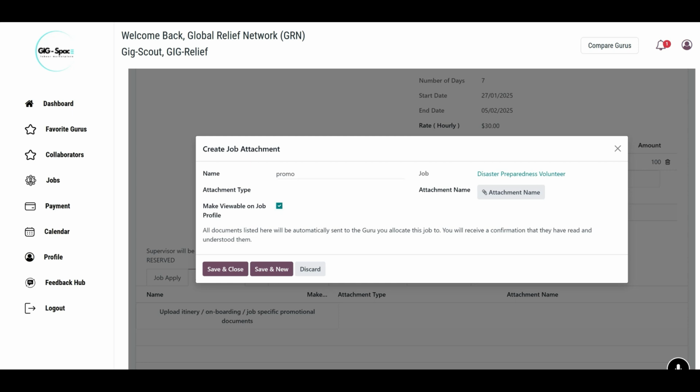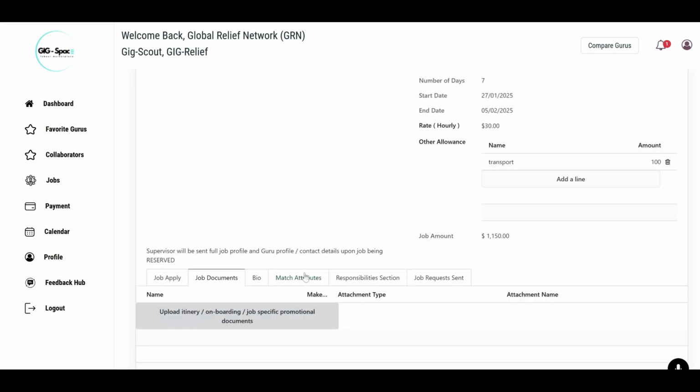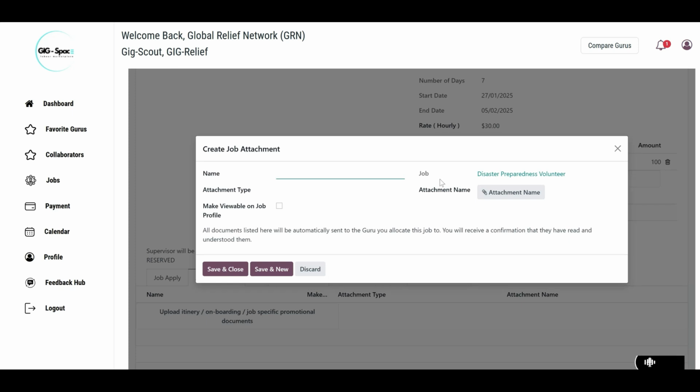For onboarding documents, as we said, we have some onboarding documents here. Let's discard. Any onboarding documents which are not viewable will be sent to the guru upon them being reserved for the job, so you don't have to worry about that. You might have OH&S documents, rules and procedures, or itineraries. This is all sent to the guru, and you will get a return email saying that guru has opened and understood all this documentation, so that you know that they have actually read it. And this is good for your insurance companies.